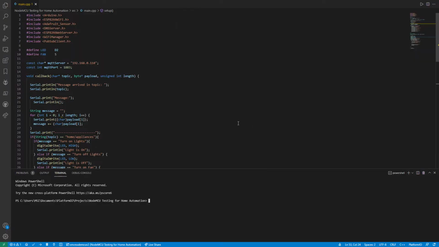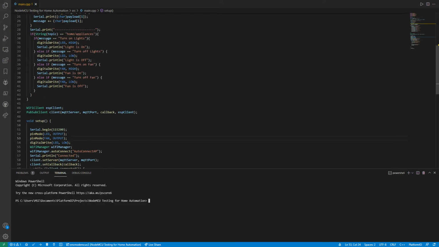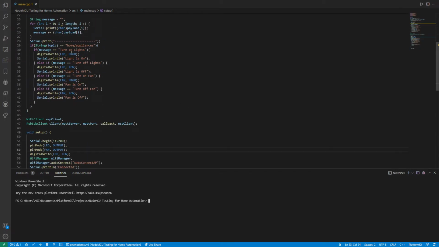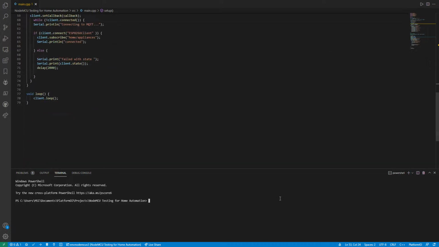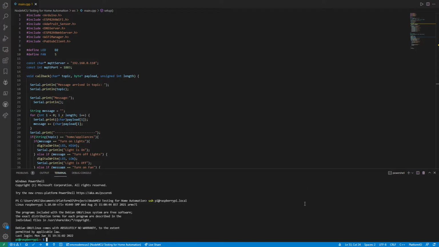In my case, as you can see, I already have this code prepared for this application. Now, let me go to the terminal that you have here and type in ssh pi at raspberrypi.local. This is where our Raspberry Pi is located.